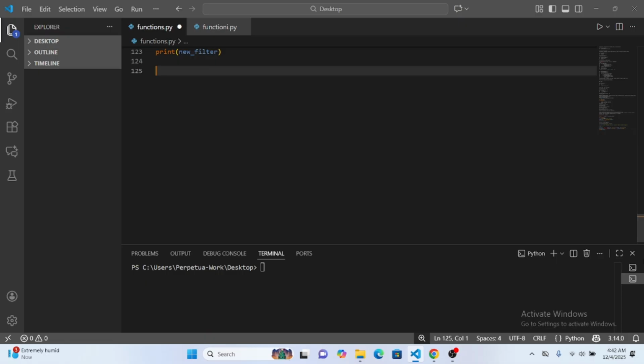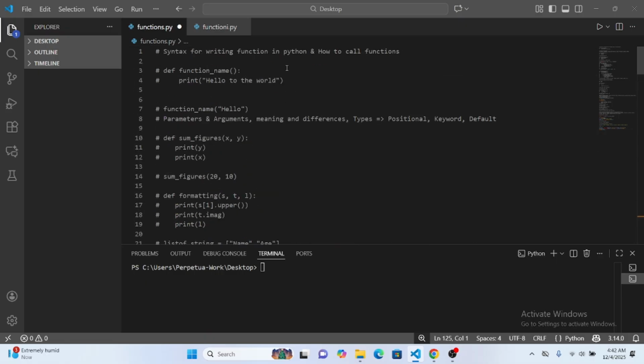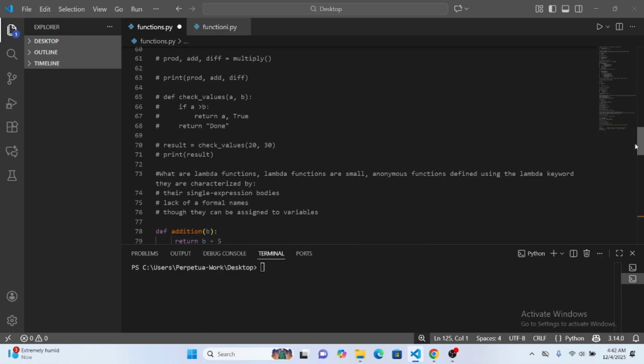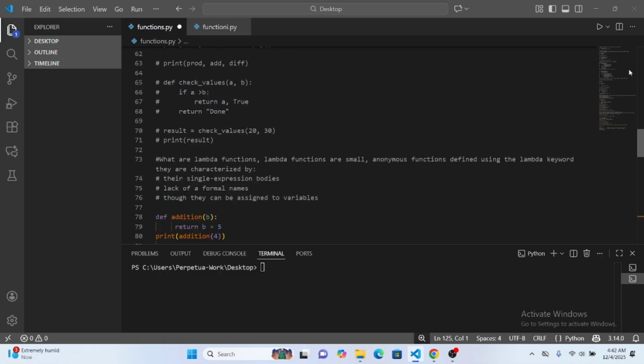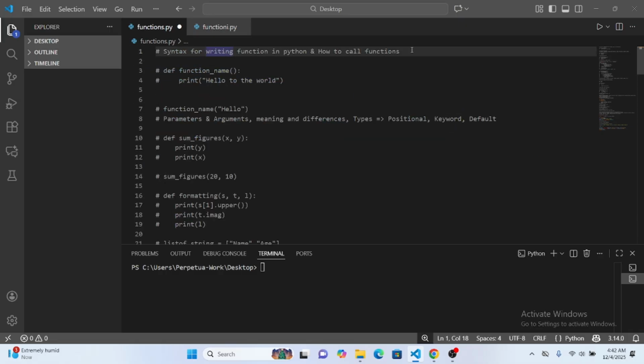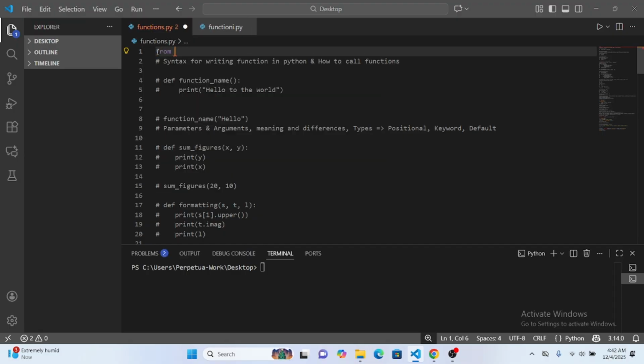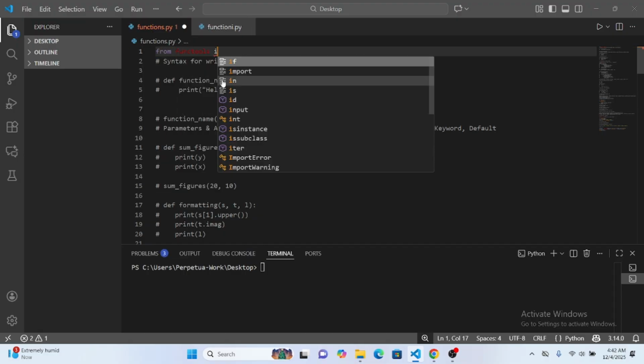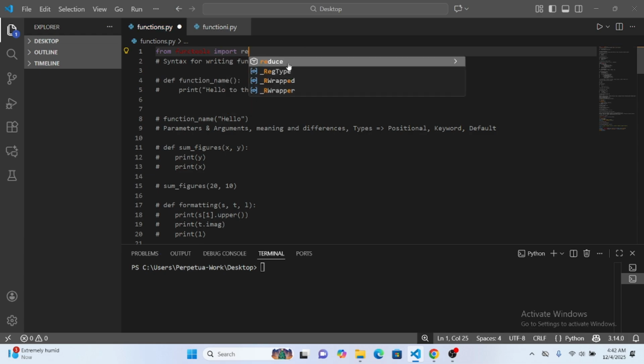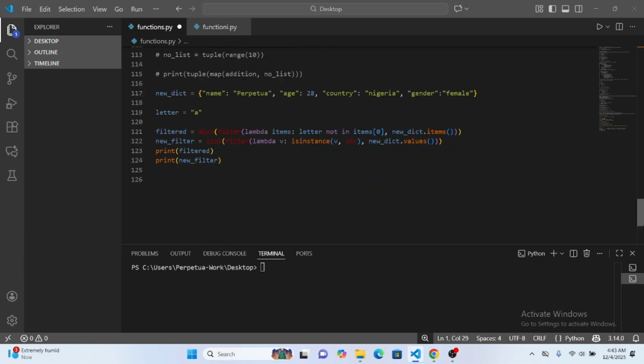But the right place to import your modules is at the top of your file. For the sake of this video, I'm going to import this reduce. Okay, I can import it there. Now I'm going to go to the top and write from functools import reduce. So now we have the reduce function in this file.